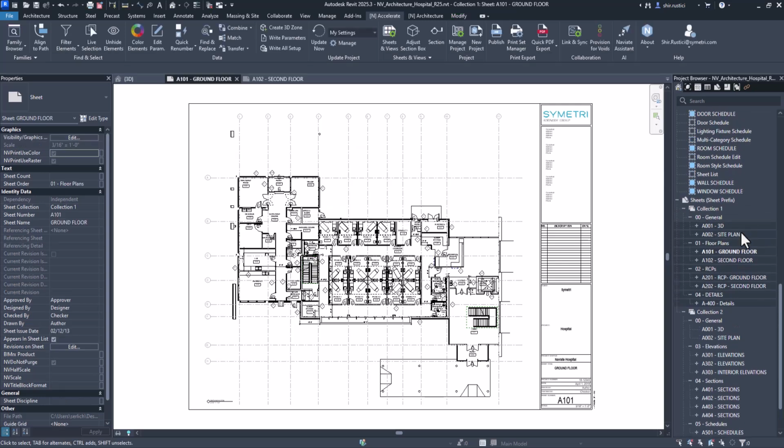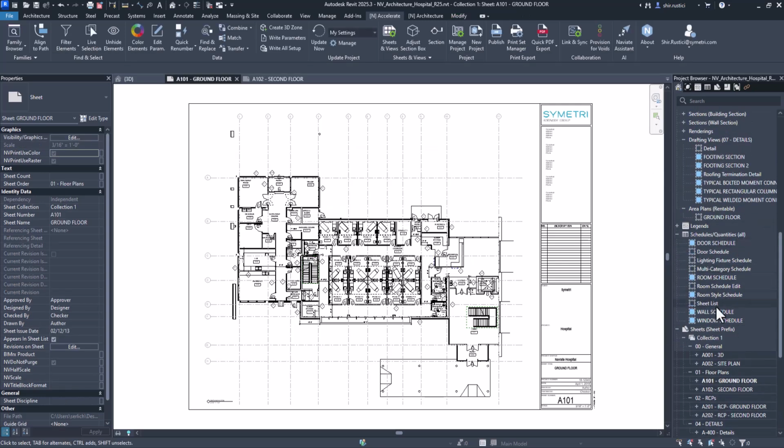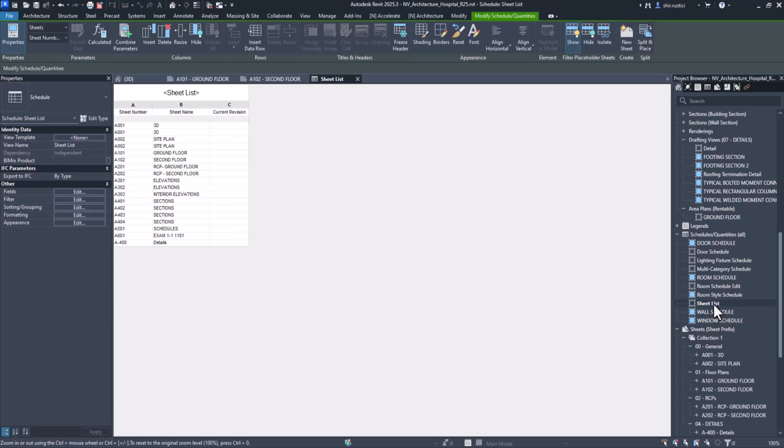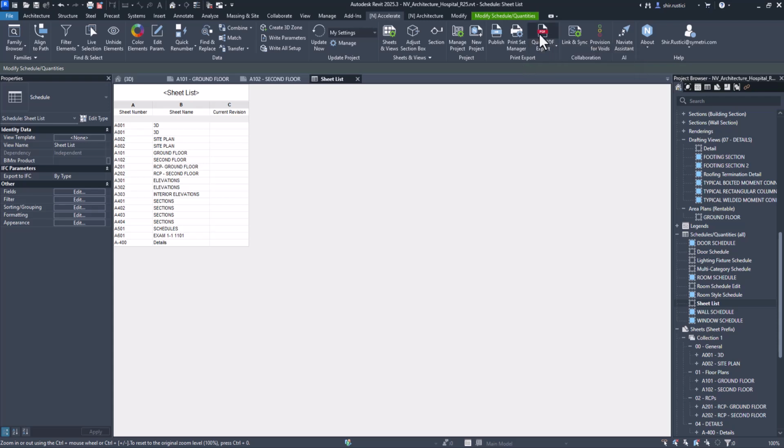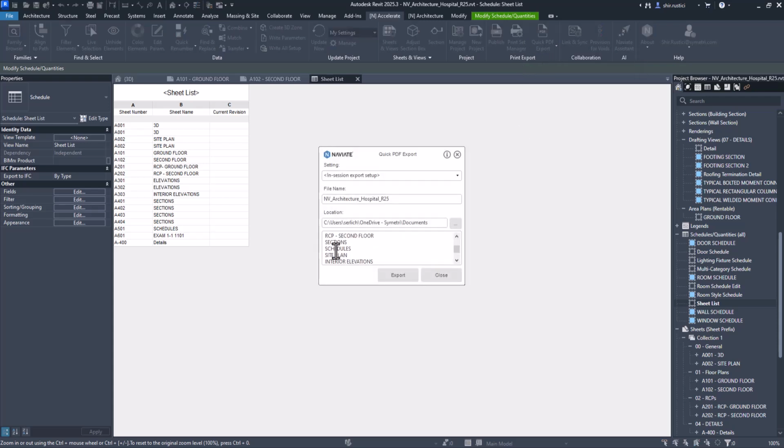The last option is to use a Revit schedule. I can either use a view list or sheet list schedule to specify which sheets I want exported, and it will include all sheets visible in the schedule. Again, I can then go to Quick PDF or Quick Print and see that all of those sheets that are listed in my schedule are in the list to be exported.